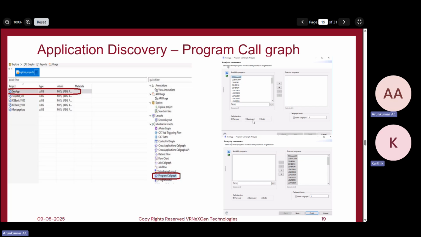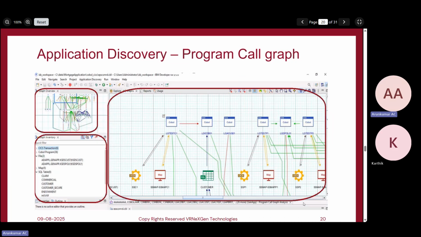And what is the limit? In this program, I might have one program called. Inside that program, there will be another call, another call. So how deep do you want to go? That also can be limited. Once you do this and finish it, it generates a call graph like this.